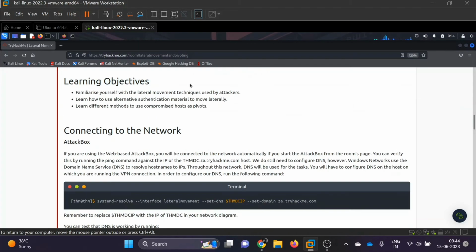Okay. Objectives of today's room: familiarize yourself with the lateral movement techniques used by attackers, learn how to use alternative authentication material to move laterally, and also learn different methods to use compromised hosts as pivots.